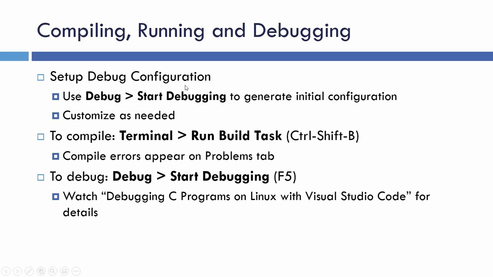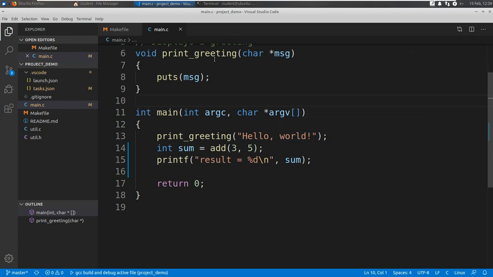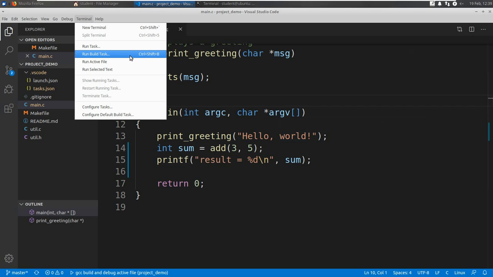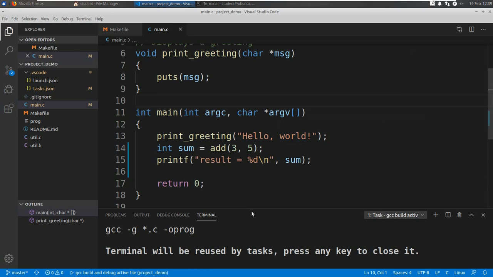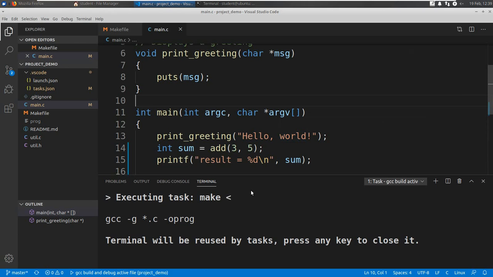Now that we have set up our debug and build configuration, we can use these two commands to compile and debug. If we just want to compile, we can choose terminal, run build task. So I'm going to do that. That's the Control-Shift-B option right here. And that executes the make command. You can see the GCC command from the make file that got executed. And then there's this notice that says you can press any key to close this terminal window.